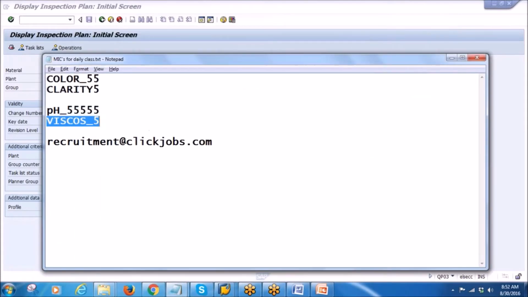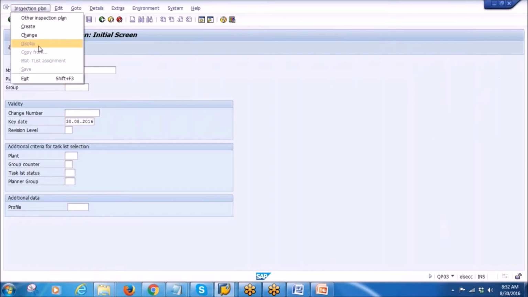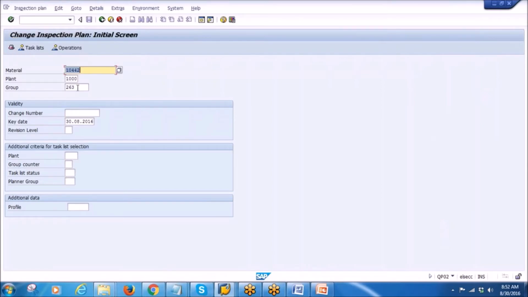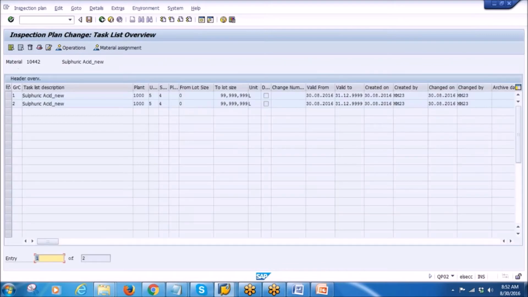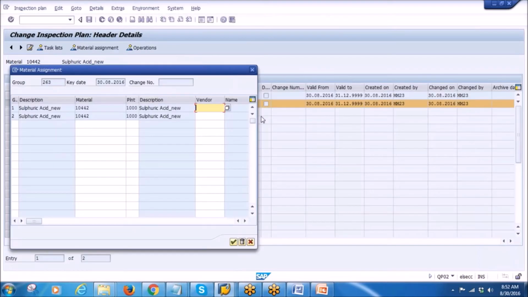So now let's say again I will go to the change mode. Now I want my second inspection plan to be used only by a particular vendor. If you want to use it only for a particular vendor, then you can do that setting also. You go to the header, here you are able to see one button, material assignment. You go to that material assignment button. Here you are able to see a vendor column. So here you will be entering that vendor.